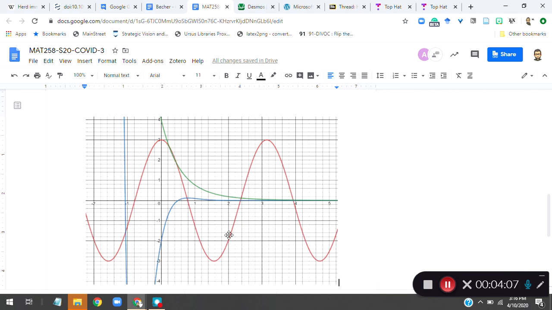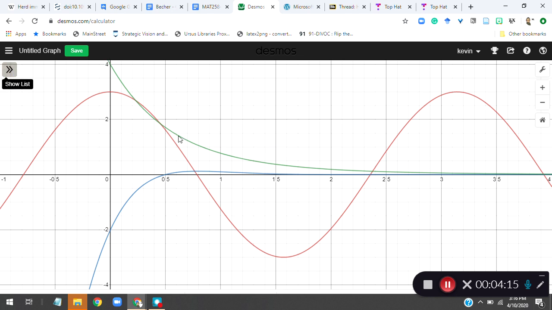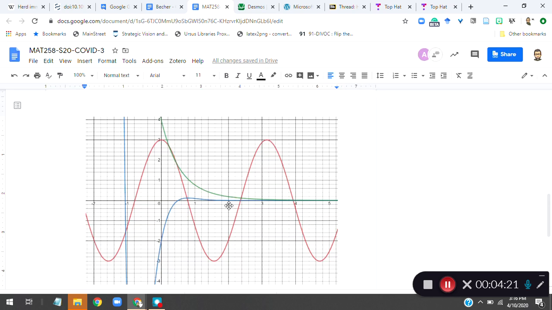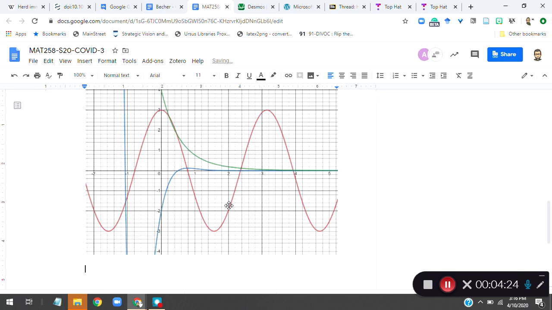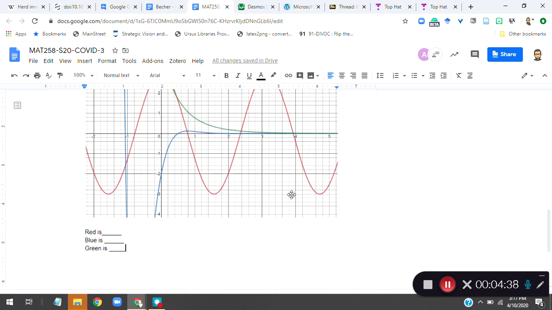And then you should include something that indicates which one's which. Desmos doesn't do labels, or if it does, I don't remember how. So after the graph, you might say something like red is blank, and blue is blank, and green is blank. So that's the kind of thing I want you to do. It's not that bad, and it should give you a nice comparison between the different types of damping. All right, if you have any questions, just let me know.